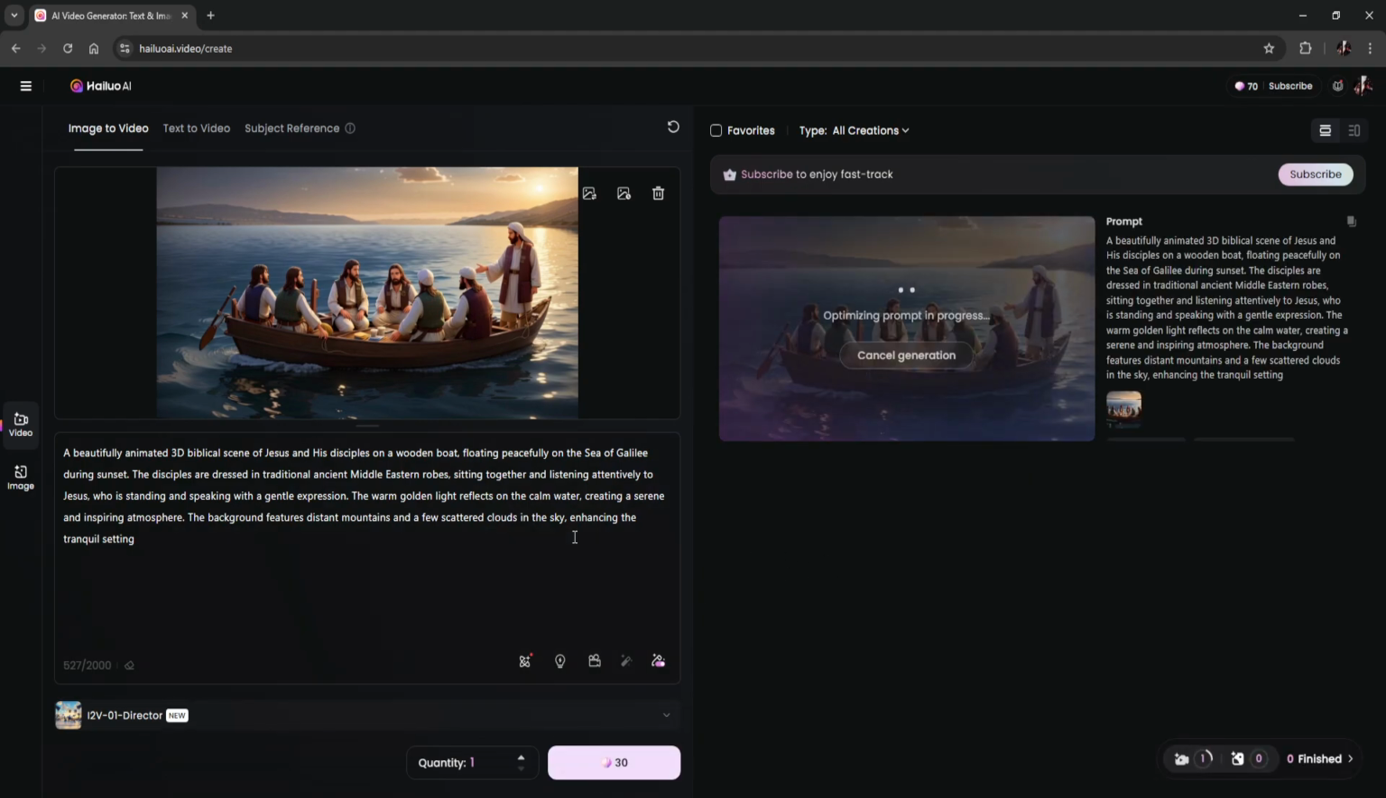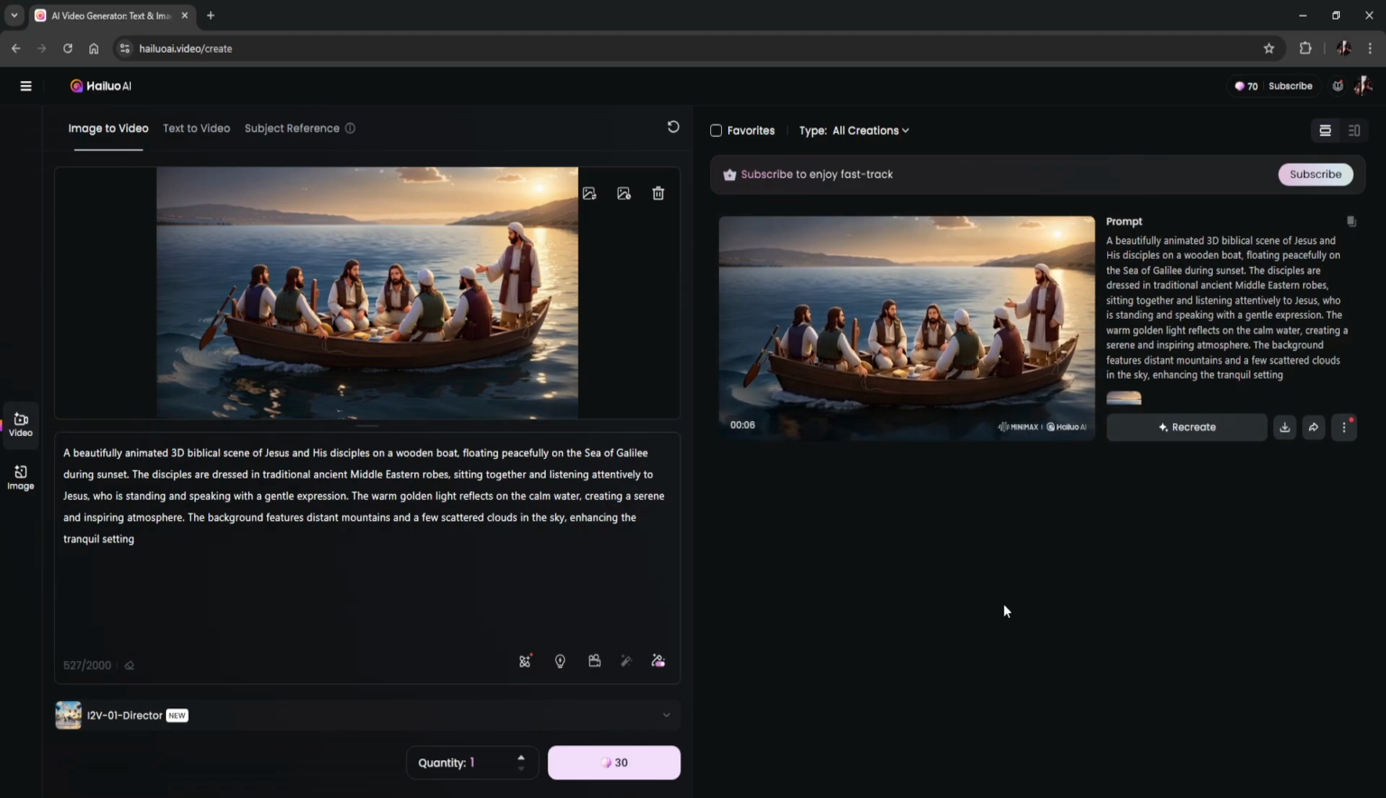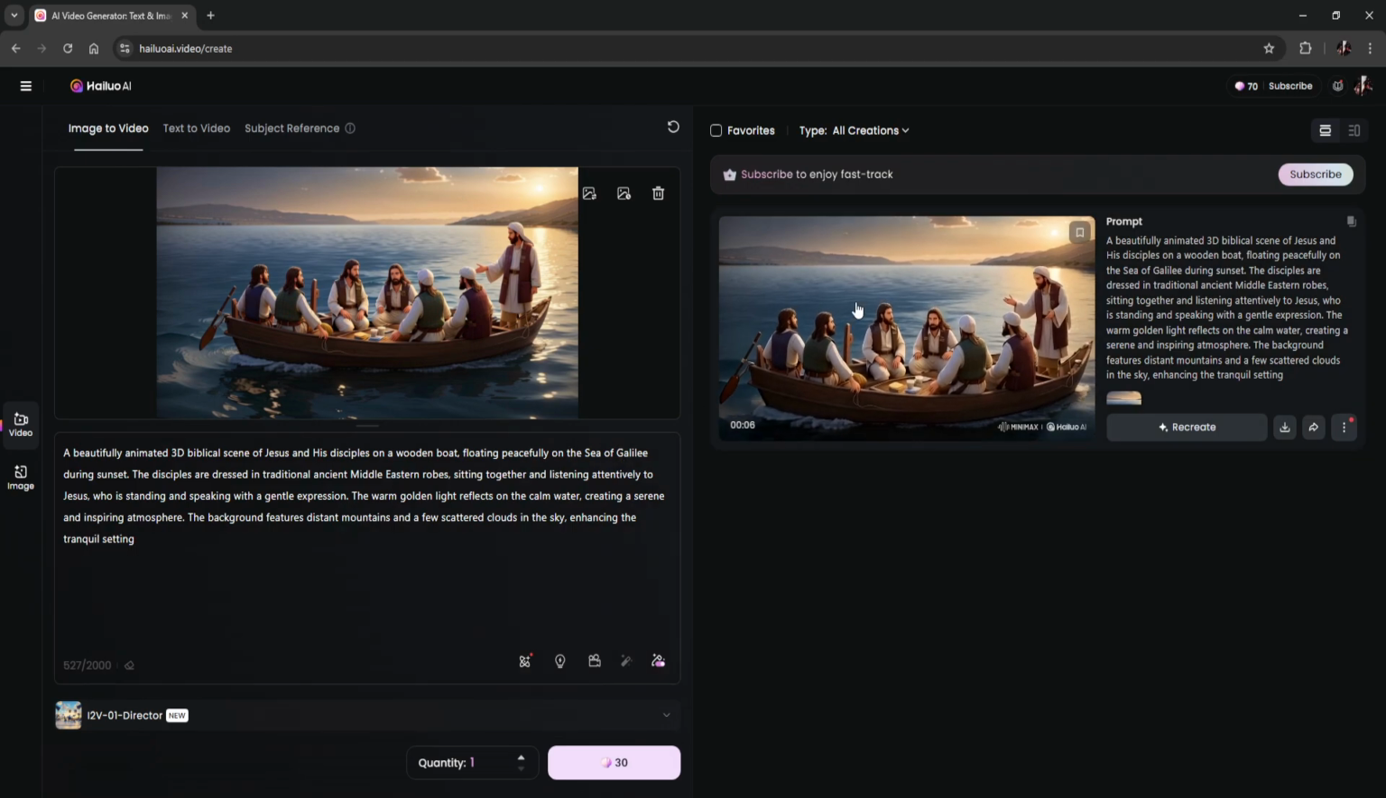Now take note, this may take a while. It is optimizing and rendering, so just skip to the part where it's done rendering. And as you can see, it's already done rendering. For me, it took about 3 minutes to load. However, it does depend on the day and how many users are using the app.